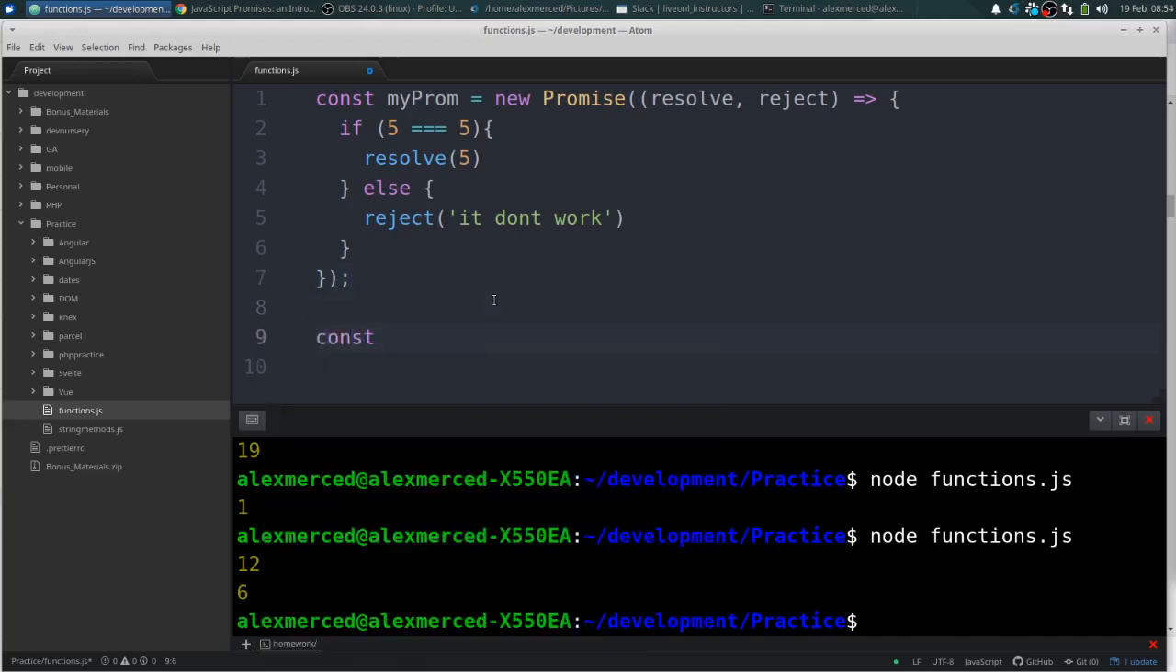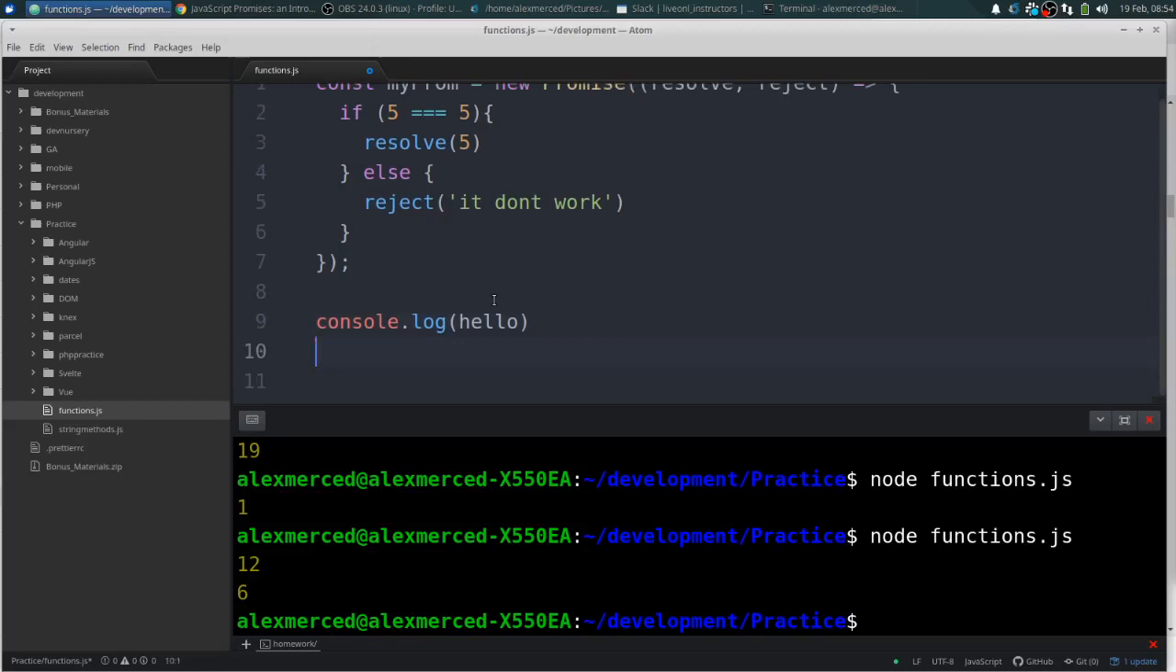if I do, let's say, console.log hello, and then we do my prom.then, and see, my prom is right with my promise. .then basically says, hey, don't run the code that's in the .then until the promise resolves.